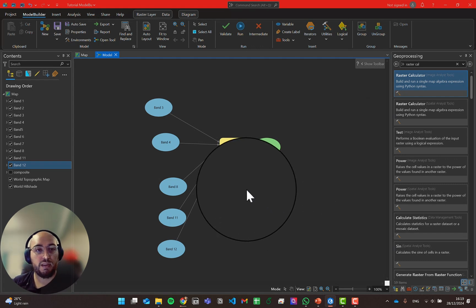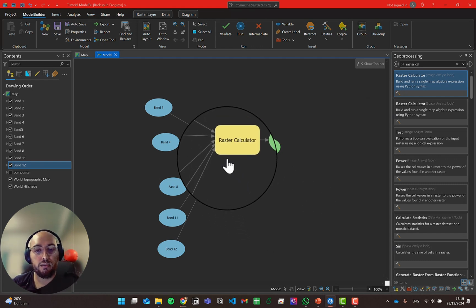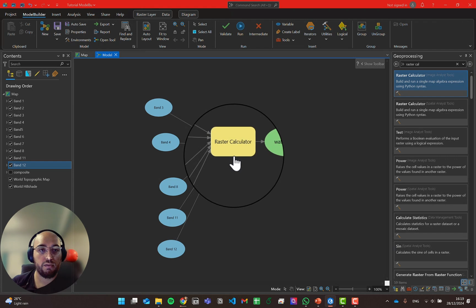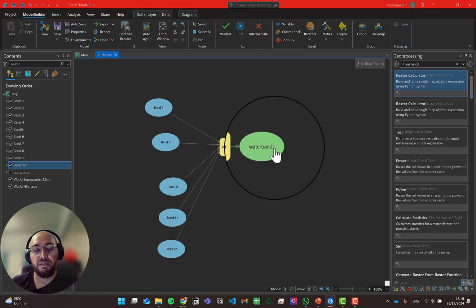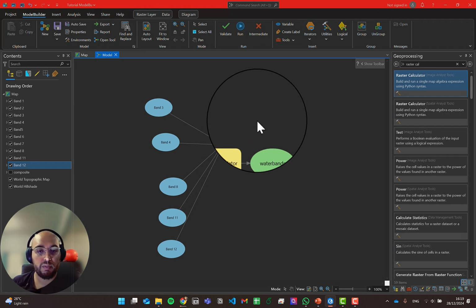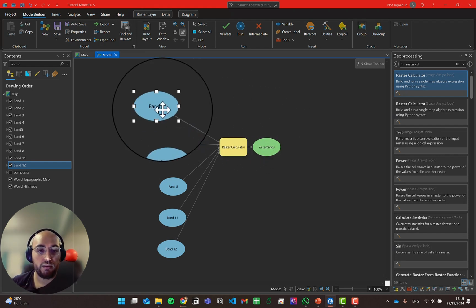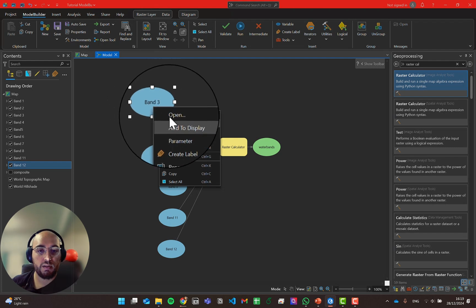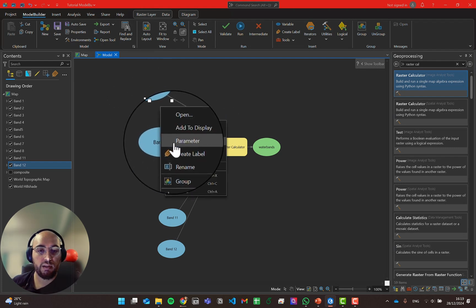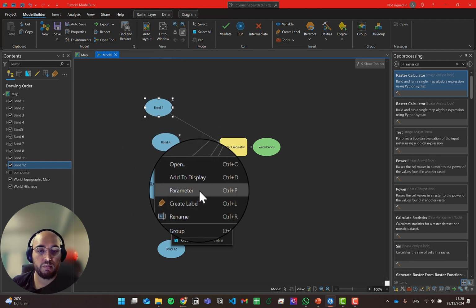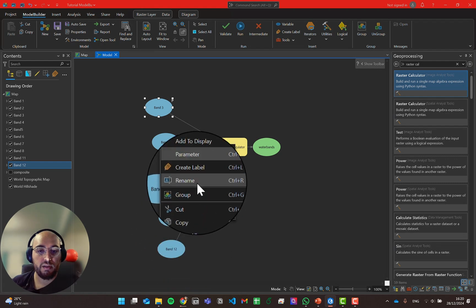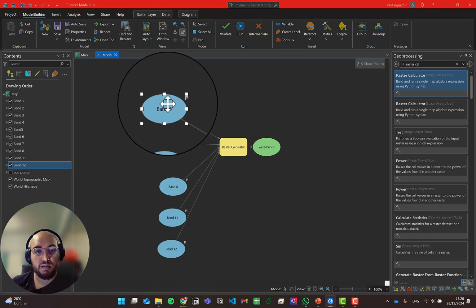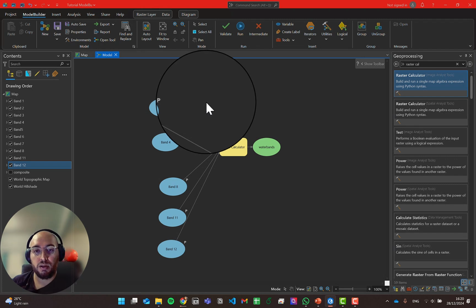And now you can see that this tool turned yellow, saying that the tool has been configured, and green for the output. So you can easily detect which are your inputs and which are your outputs. And what I can do here is also call this an input parameter. So I'm just going to right click on them and call all of these parameter, parameter, and parameter. You can see a P shows up on top of them.